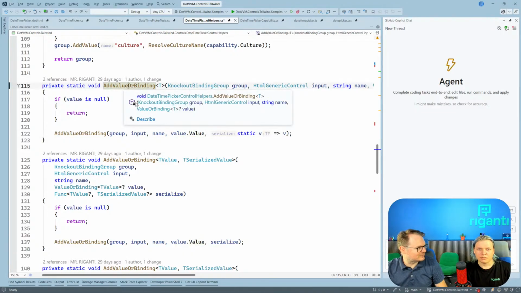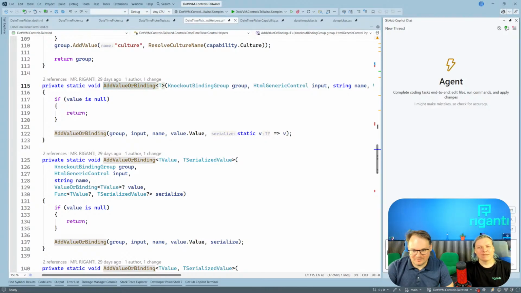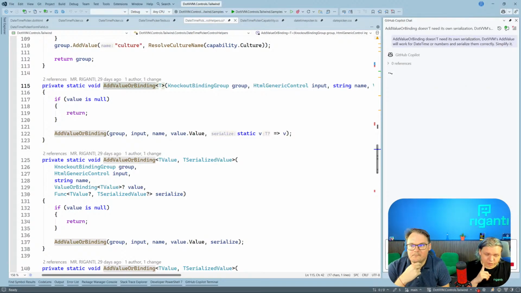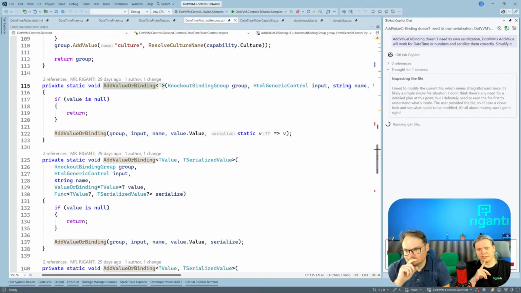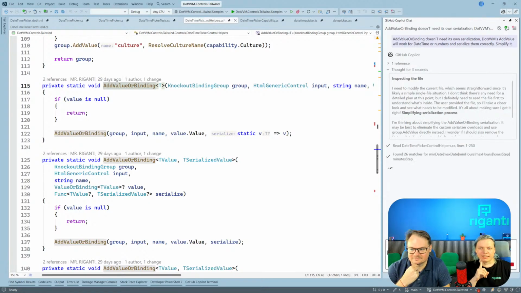Yeah, and this is the point. I don't want to do it myself. So let's ask the agent, because we promised people some AI stuff. Yeah, that's true. So that's cool. Okay, so the at doesn't need its own serialization. .vvm will work. Correctly simplify it. Yeah. Okay. That's now quite a general prompt. Yeah. I hope it will understand what I meant, but it should have. Yeah, I hope it just removes the serialize func and doesn't do anything else.